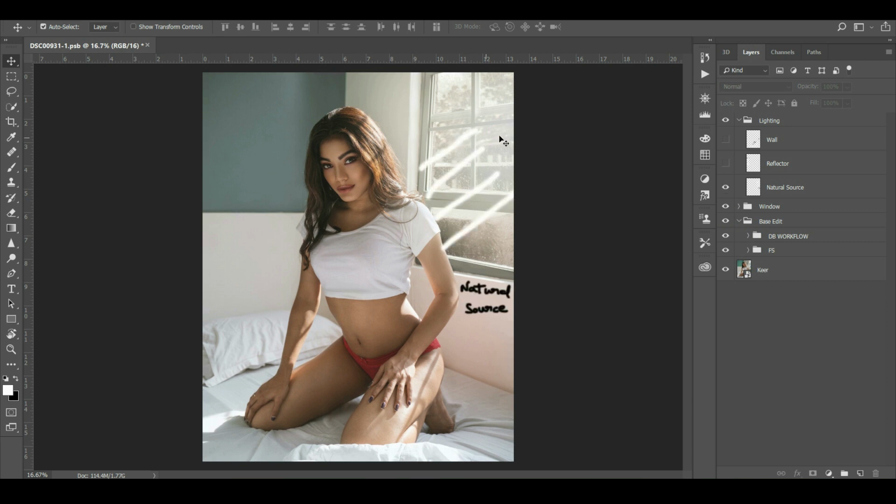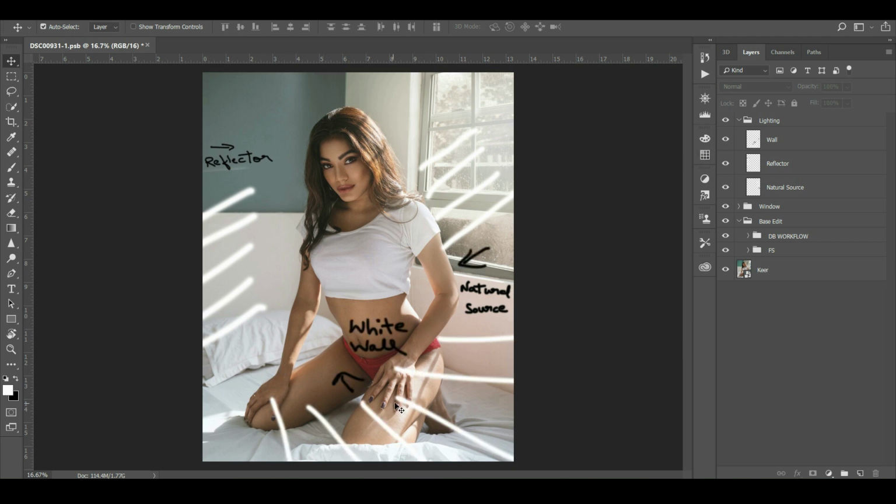This is the natural source of light which is coming out from the window, hitting the back of her body, which is acting as a rim light. I also placed a reflector on the left of the model, which is covering up the shadows on her face. Also the wall, which is in front of the model, is acting as a soft diffuse light on the body.